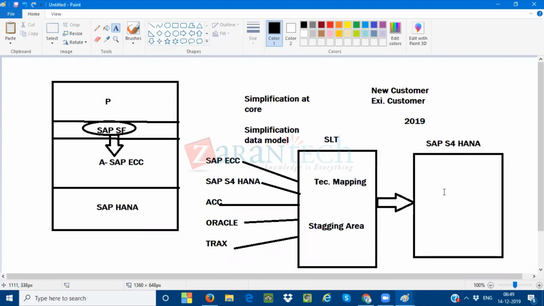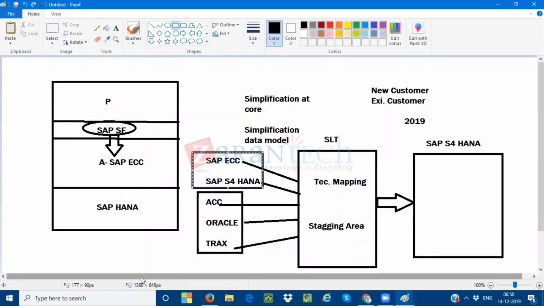And one more important thing: I have the feasibility of creating the staging area. Why the staging area? Because these three are going to be called the non-SAP systems, and the fields of non-SAP systems and SAP are going to be different. Yes, for transformation. Exactly, sir. So that is the reason I'm going to be using SLT. Okay, thank you.